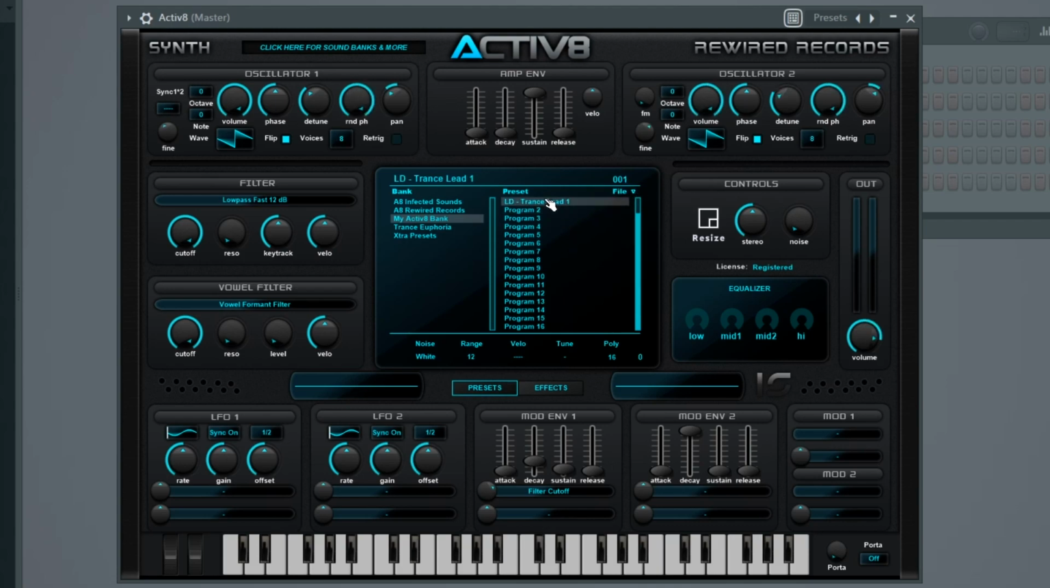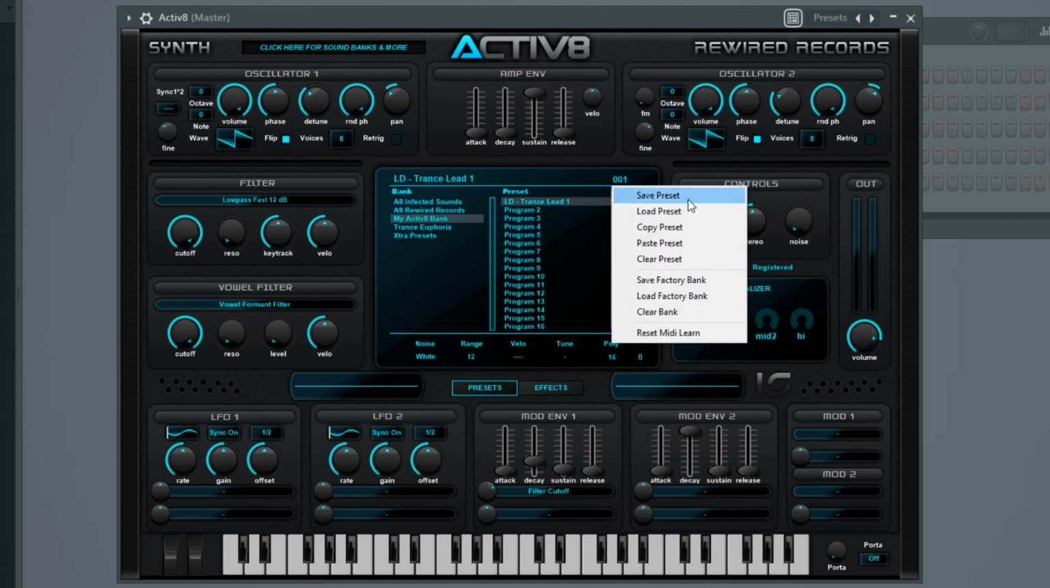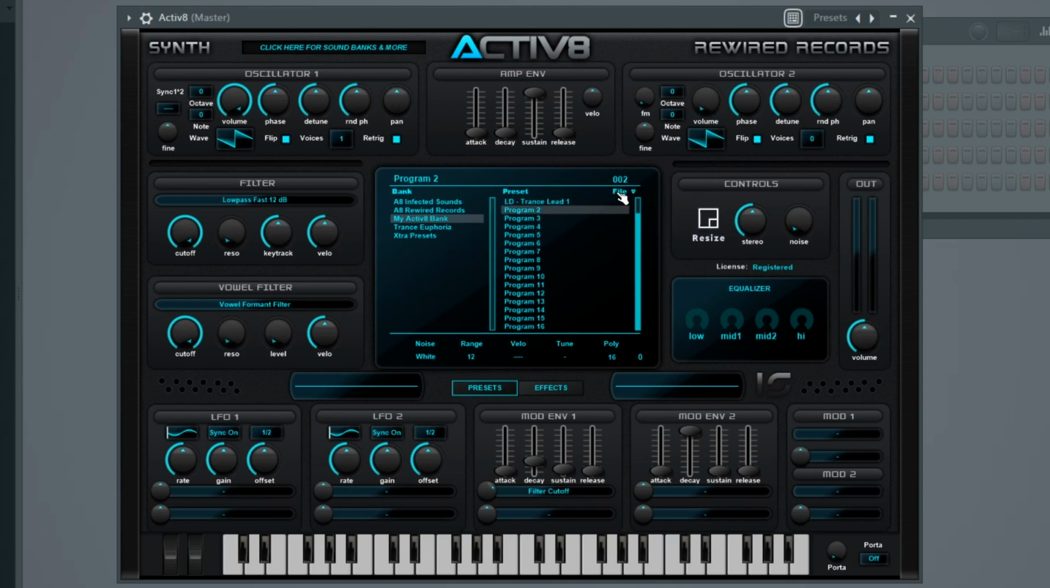Okay. So another cool feature now, instead of starting again from scratch when we make the second sound, we can go to File, Copy Preset, and Paste. So now we've got another copy of that sound. So I could rename this Trance Lead 2.